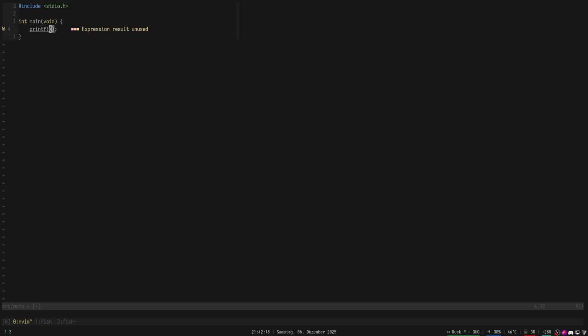Print F. Wow. Oh my god. My Rust is being very rusty today. Hello world. Return 0.